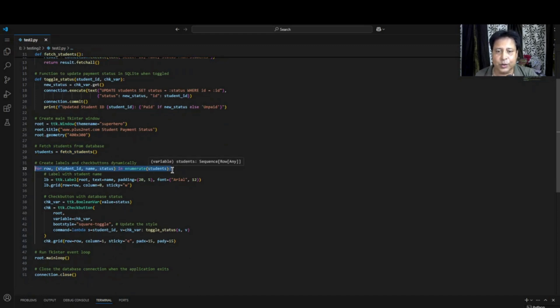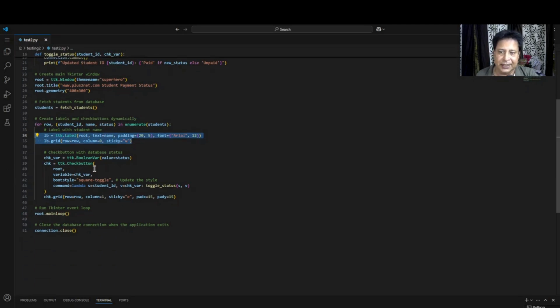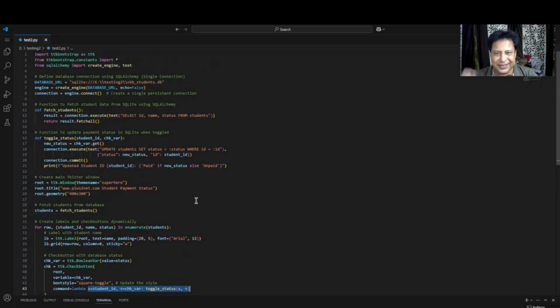You can see I take the student directly, because earlier in the dictionary case we used dot keys, but here it is already in an iterator format, so you need not do that. Everything else remains the same. We put the name in a label here, you can see the name is displayed, then the check button is created dynamically. The same student ID and toggle status we have passed to the function, which we also did when we worked with the dictionary. But here there is a small change. We have to add one more step.